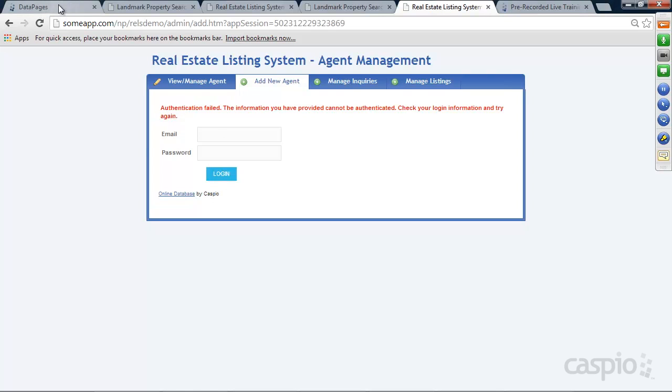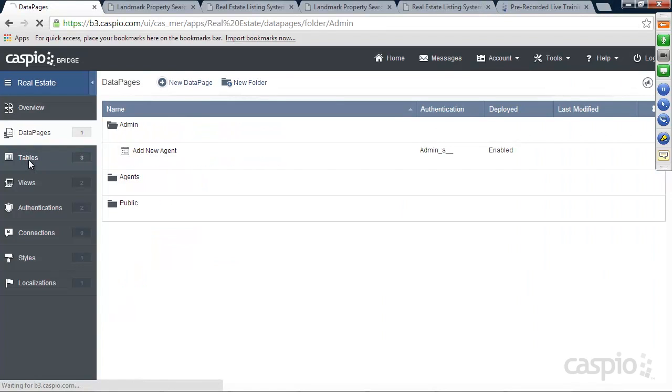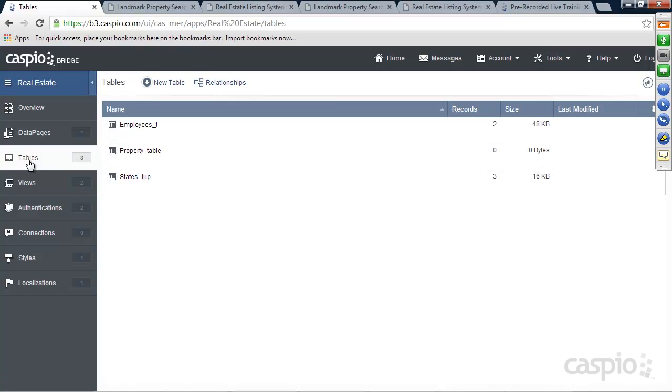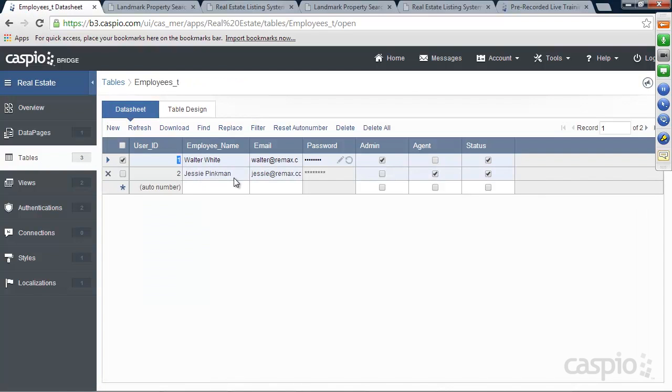You can see that even I, no matter how many times I do this, I always end up finding a mistake. So let's go to our table, and let me backtrack here a little bit. Jesse at remax.com. So the email is right. That's an agent. Oh, because I'm trying to log in as the agent, not the admin. I'm supposed to be logging in as Walter because we're working on the admin interface.